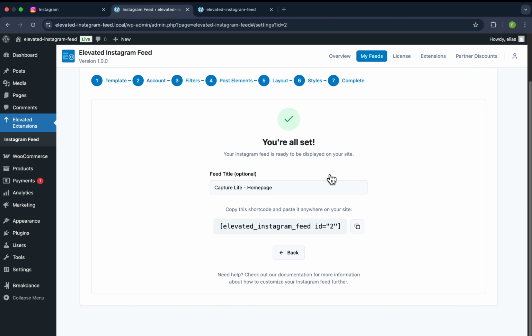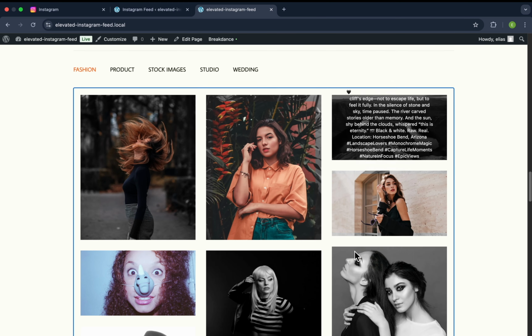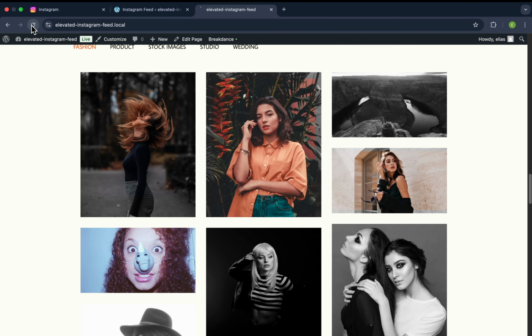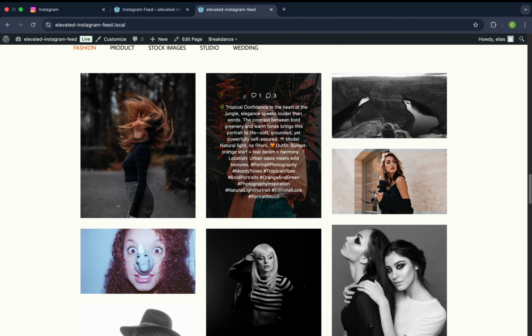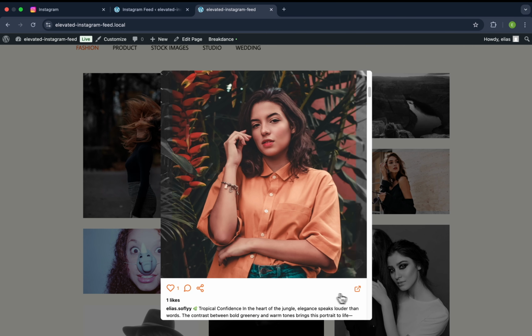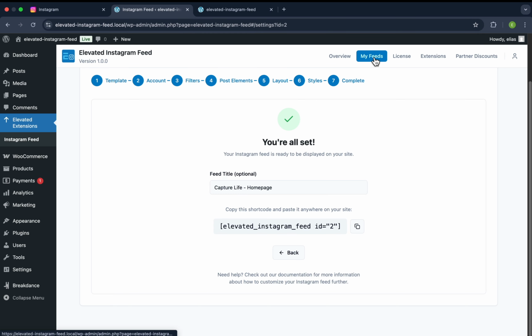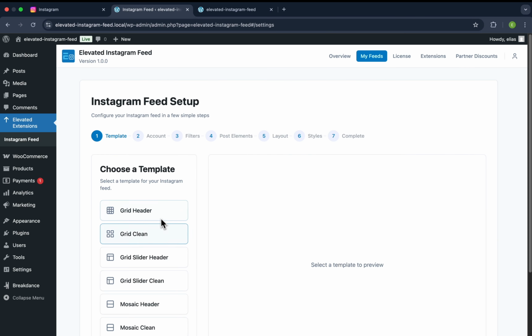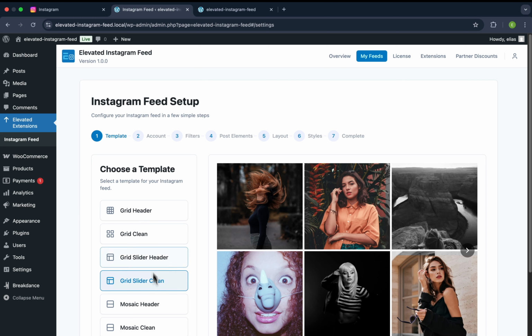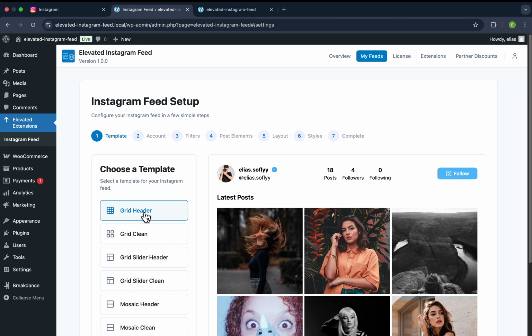Now, what's really cool about Instagram feed is that once you set it up, you can just go back here, and if you refresh, you're going to see that the changes have taken effect already. So this is really, really cool. Now, if you want to add another Instagram feed, you can just click here on my feeds and create a new feed. You can create as many as you want. There is really no limit to what you can do with Elevated Instagram feed, so you can make your site as unique as your Instagram and as you.